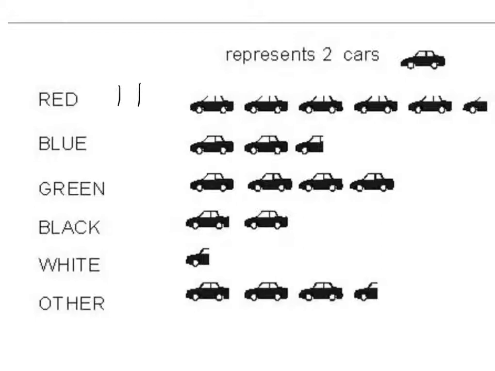The blues, 1, 2, so 2, 4 and 5. That's 5. The greens, we've got 1, 2, 3, 4 cars. 4 times 2 is 8. Black cars, we've got 2, which is 4. A half gives us 1, and finally 3.5 will give us 7. So there's 3 quick examples on pictograms.